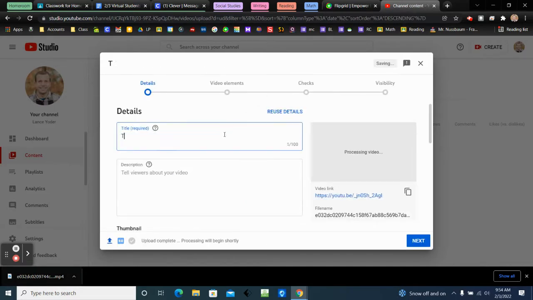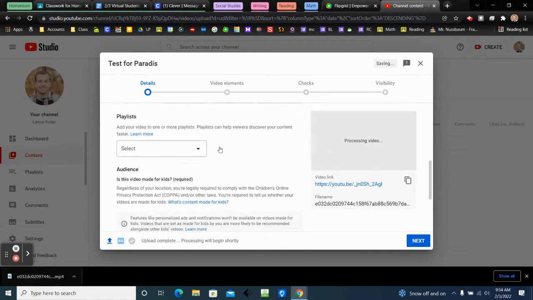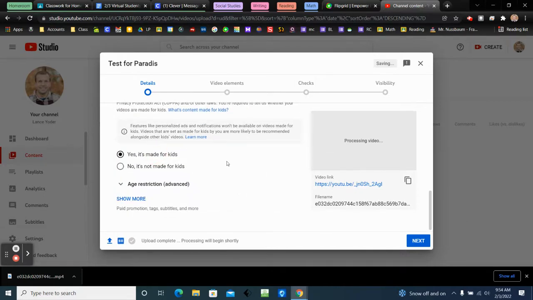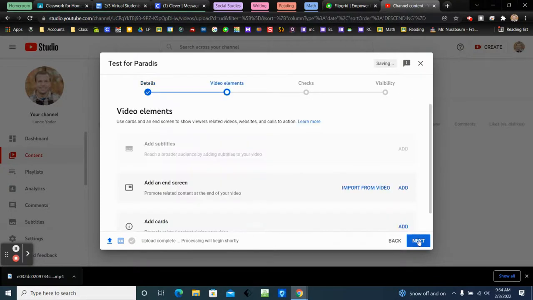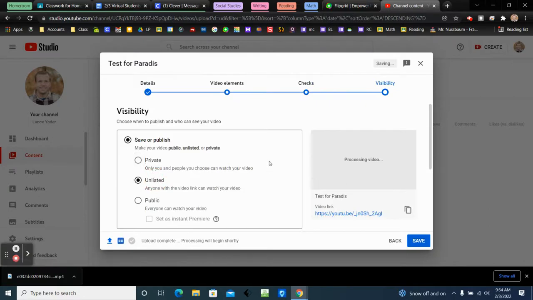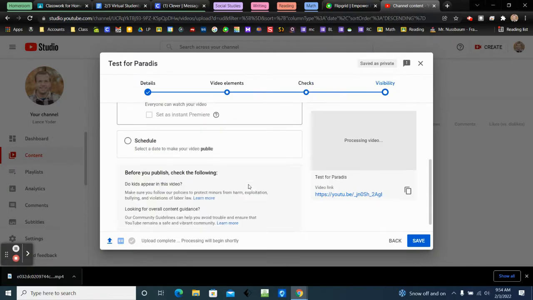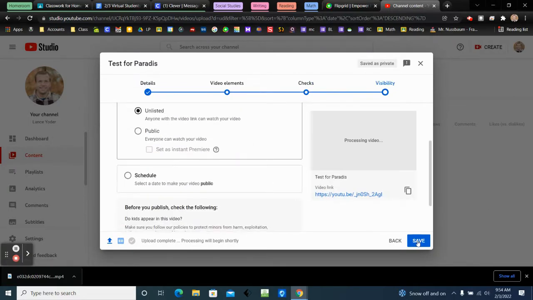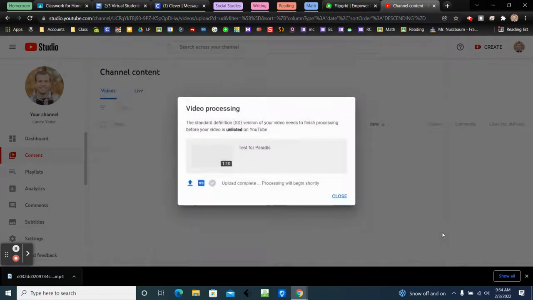And I'll say test 4. There it is. This is one of my friends. And you set up all the settings you want. No, it's not made for kids, not this time. I'm going to hit next, next. You can do all kinds of visibility stuff. I'm going to change it to unlisted because I don't necessarily want the whole world finding this video, even though this is kind of fun. I'm going to hit save and it's going to upload. Close that.